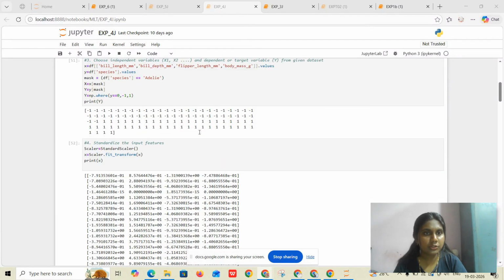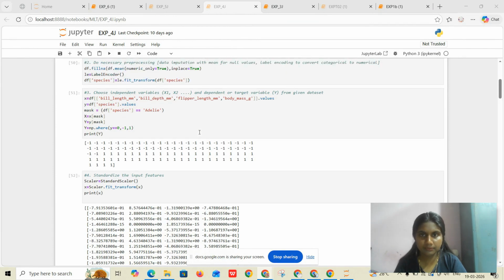My third question is to choose independent variables x1 and x2 and the dependent or target variable from the given dataset. For x, I'm just giving bill length, bill depth, flipper length, body mass values as x, and for y, species values. I'm just going to mask it. The mask is df species equal to Adelie. So my big X value is the X which we masked, and the Y is the Y mask value.